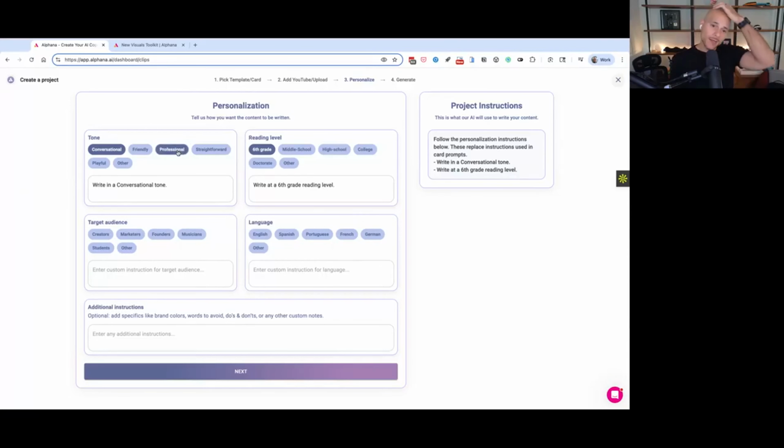Now, if you're writing a lot of text content, things for your blog, newsletter, a LinkedIn post, courses, lessons, you could customize the tone. So right now we have it defaulted to conversational. You could use something like friendly, professional, straightforward, playful, or other, right? And you could fill in the blank. Now, what's great is that if I click on conversational, I could actually edit this. This is a text box. You don't have to rely on the options that we provide.